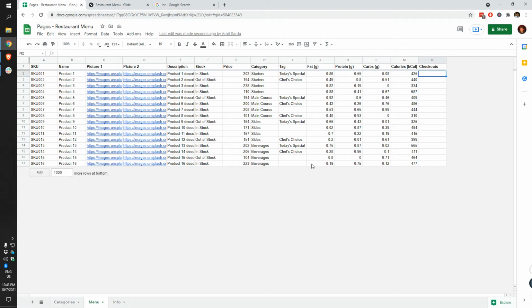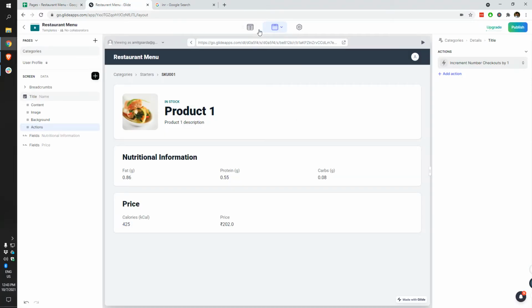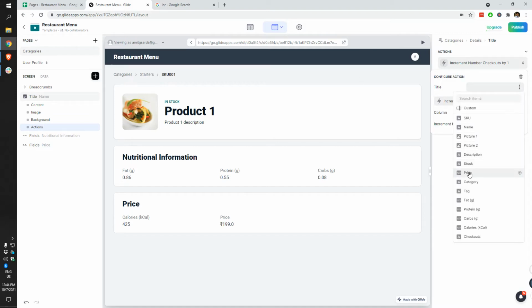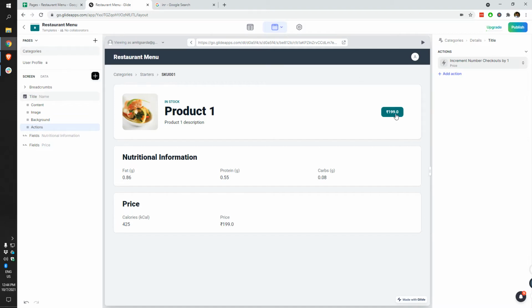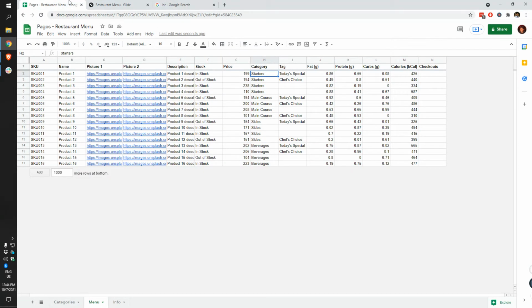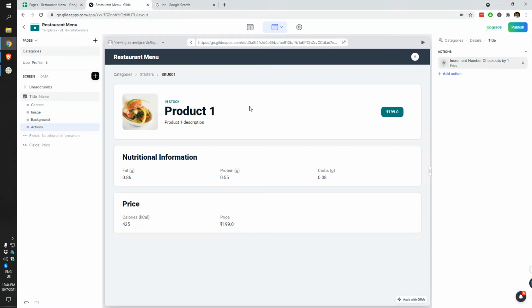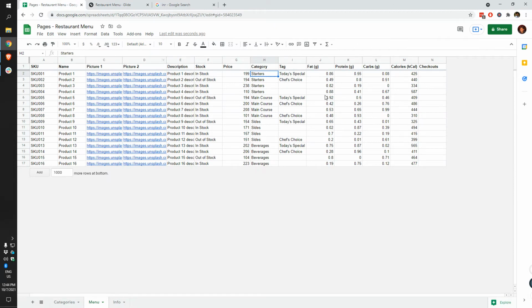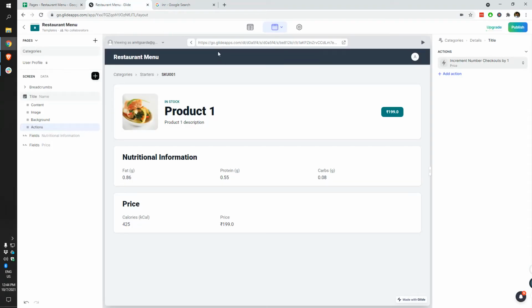Whatever happened with this one. Let's see. Price. Okay, cool. This should have increment. Oops. Is it still incrementing price? No, right. It should increment the checkouts.